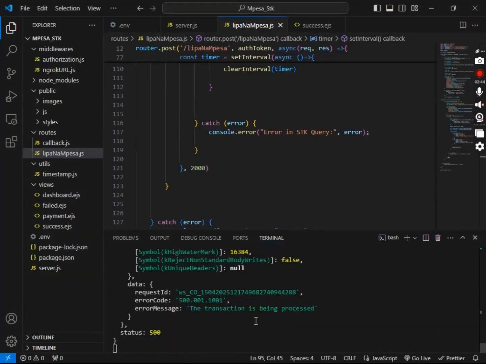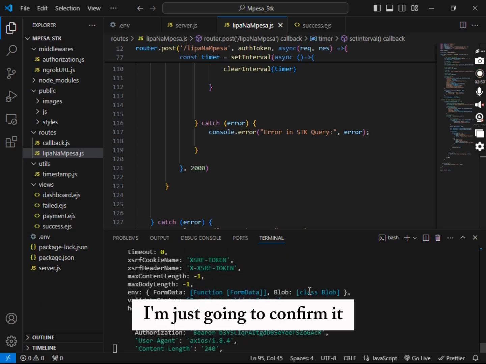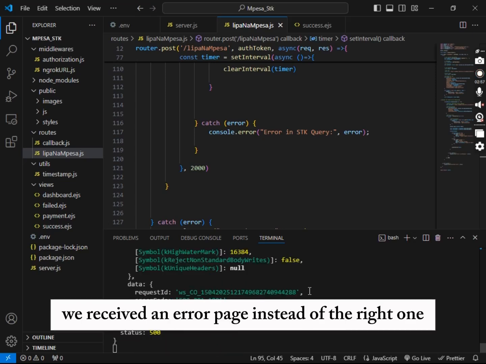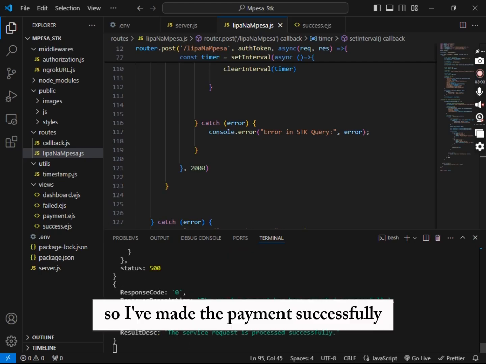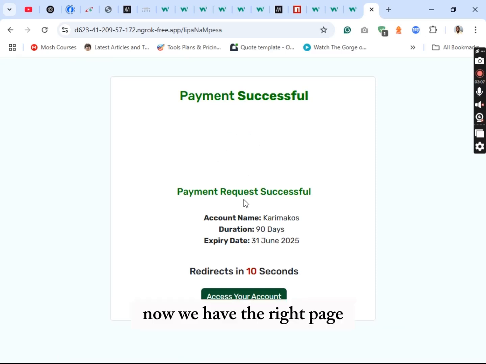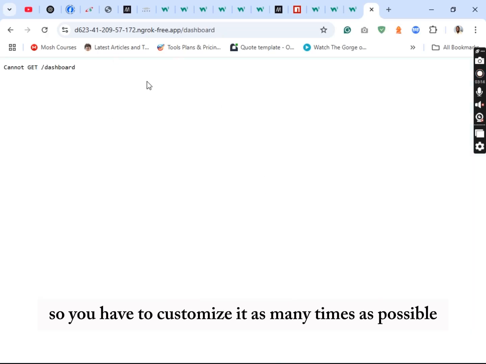So yeah, I now have the STK push. I'm just going to confirm it. I realized in the last session we received an error page instead of the right one. So I've made the payment successfully, and let's see what we have on our front end. Yeah, now we have the right page. So you have to customize it as many times as possible.